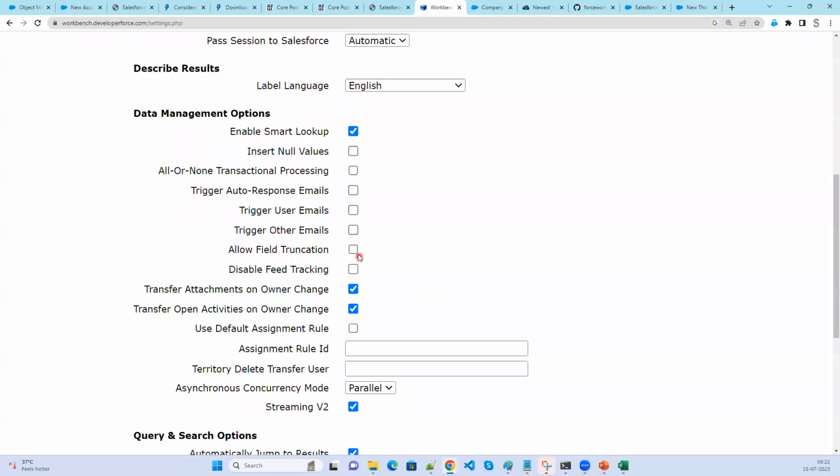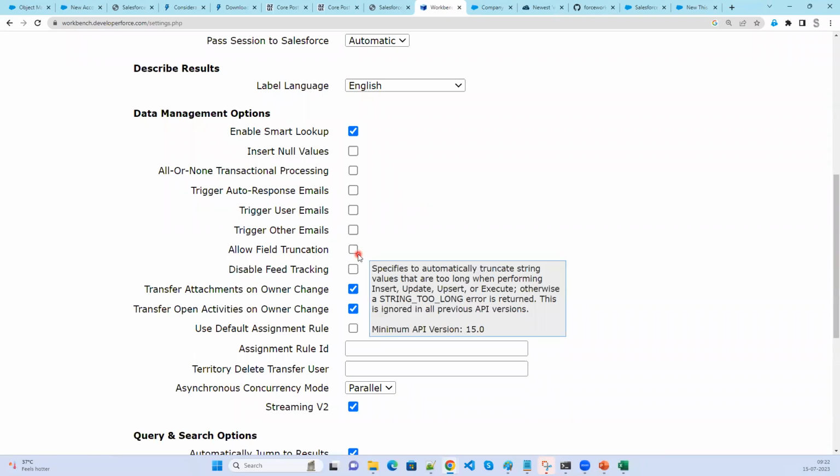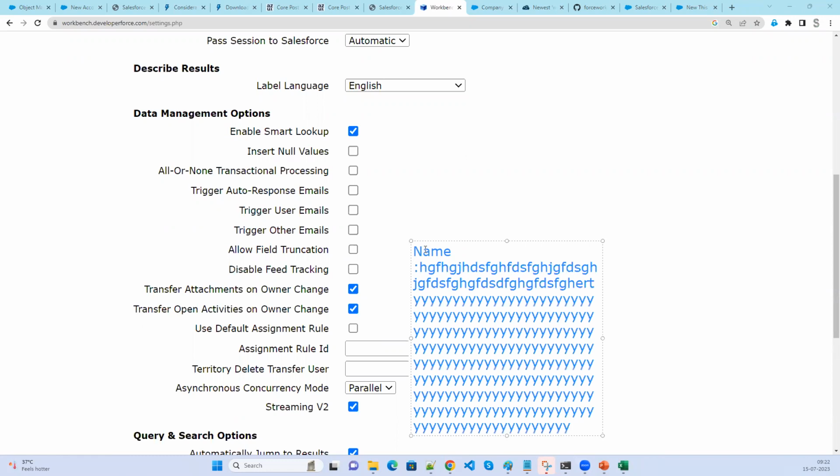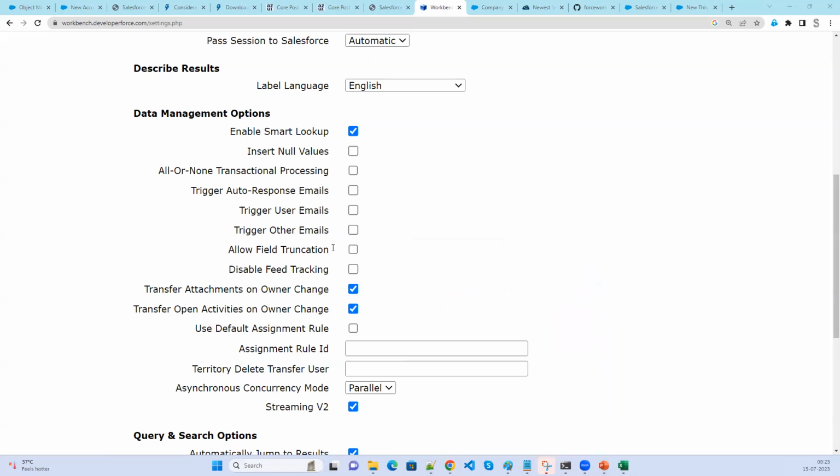So here the option is truncation. While inserting the record, I'll say name equal to, now I'm inserting the account record. While inserting the account record, I'll specify so much information. Now whenever I specify name equal to more than 255 characters, it will automatically truncate, based on whatever the Salesforce limitation is.